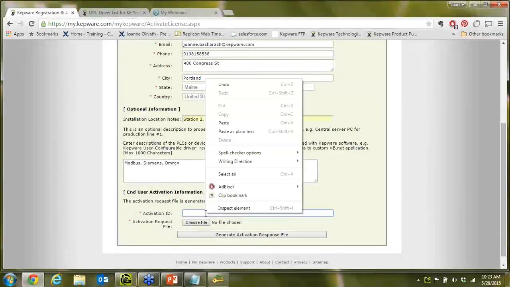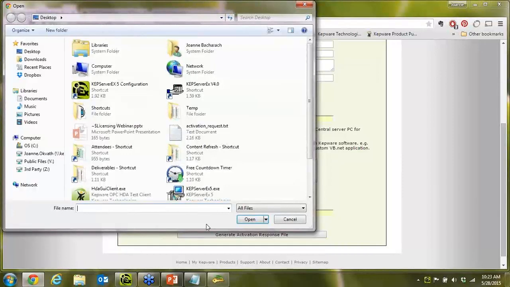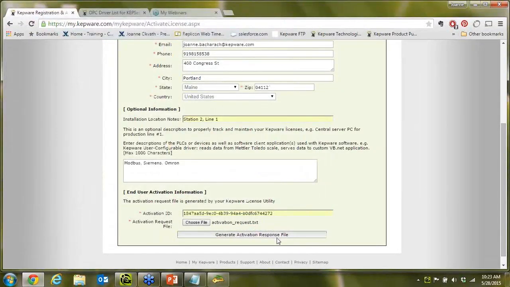Now I'm going to paste again that same activation ID into this text box, so same one I used in the license utility, and I'm ready to upload my activation request file. I pull that from my desktop, and I'm going to click Generate Activation Response File.